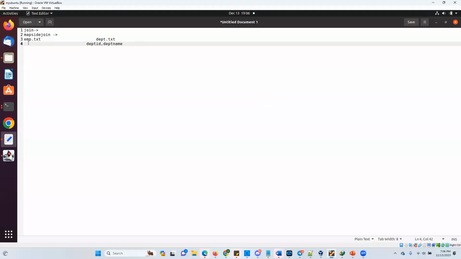And the employee.txt has employee ID, employee name, and other fields, and one more field is department ID. Generally, you have seen this kind of data, right? So I want to do concatenation. I want to create output data. So these are my two input files.